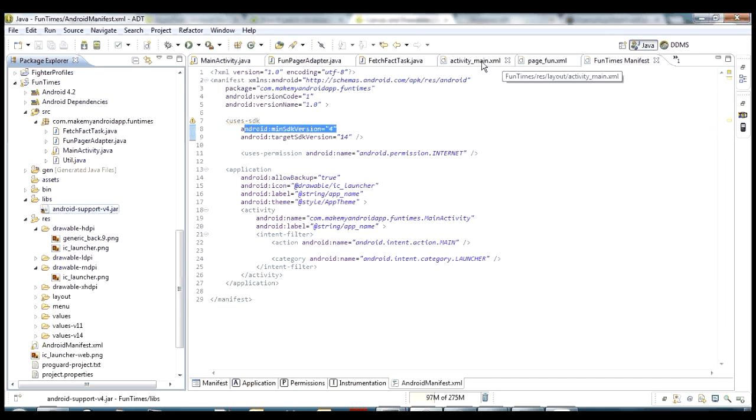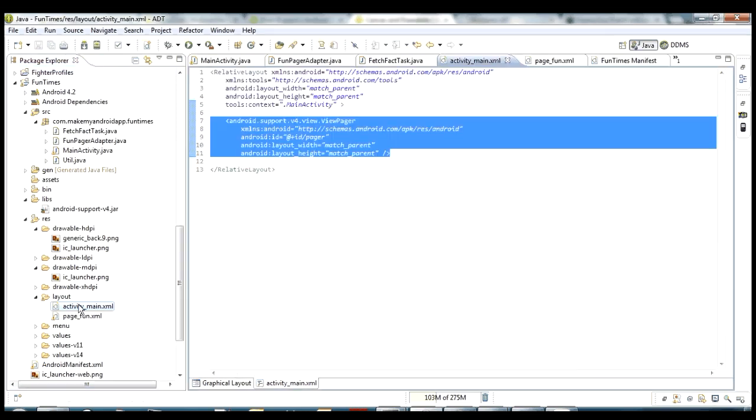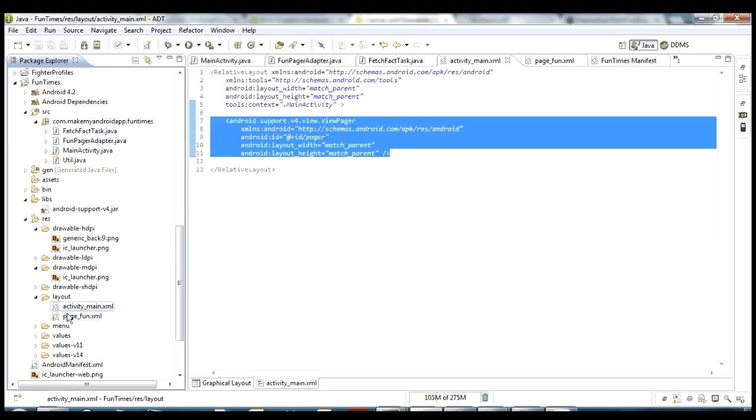Let's check out our layouts here. We've got 2 different layout files. One of them is activity main and one of them is page fun. Activity main is going to be a layout that represents our activity, and page fun is going to be a layout that represents a single page within our ViewPager.